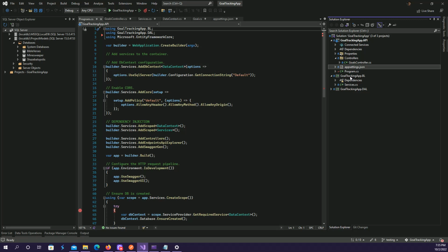In our goal tracking app.bl, which stands for business layer, we have our services class. And that services class is the middleman to our DAL, data access layer, which has our data context, which interacts with our SQL database.